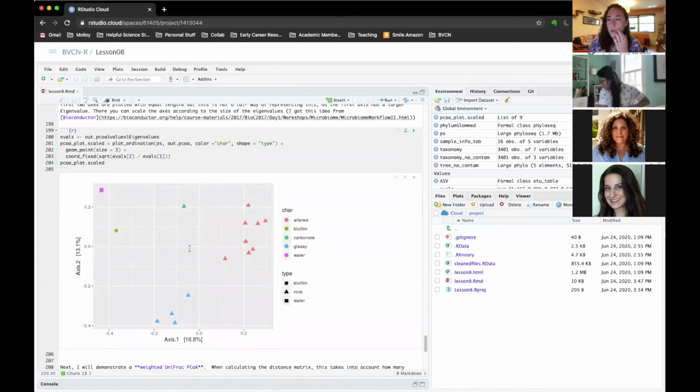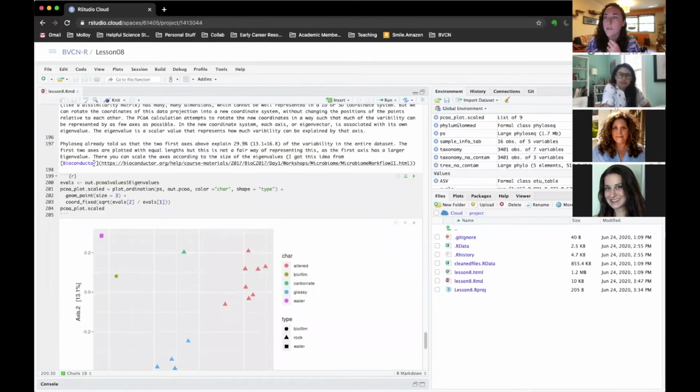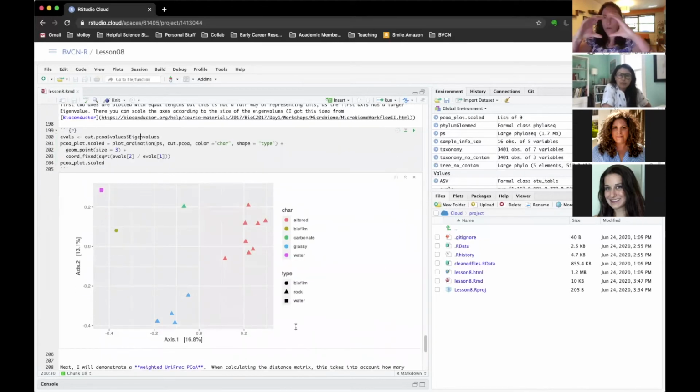So this is not going to look too different because, again, this is 13% and 16%, but I got this idea from the Bioconductor website, and they have an example where one is much longer, and so this really stretches out the plot and indicates that axis 1 explains much more of the variability and therefore much more of the differences among the samples.